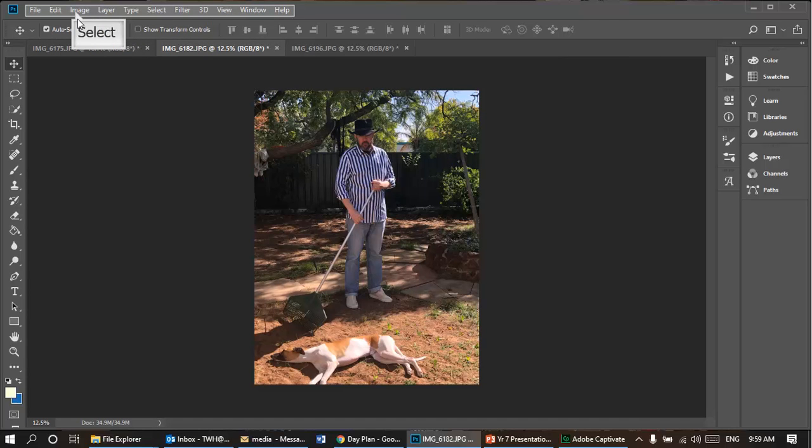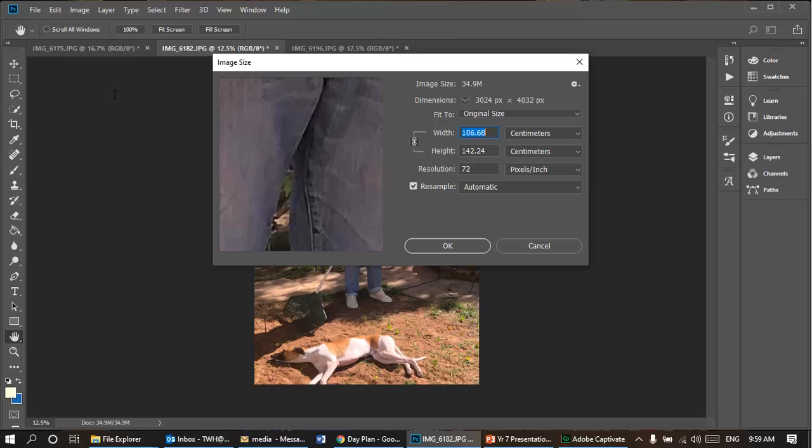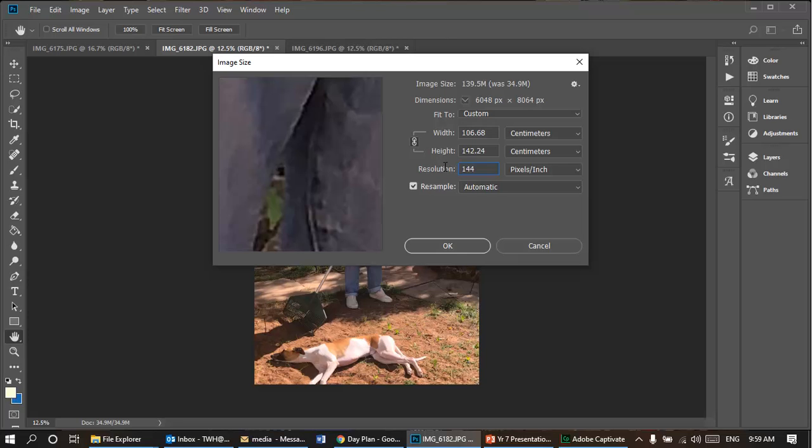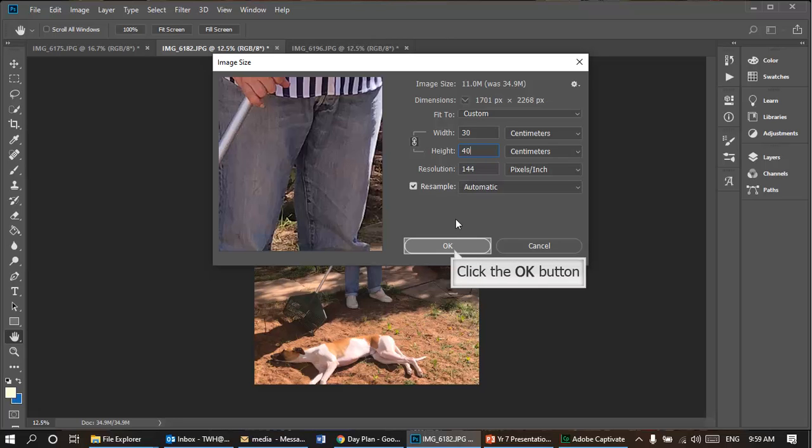Go to our next one, Image, Image Size. Once again, we're in centimetres now, so 144. Change the height this time to 40. 40 by 30. Hit OK.